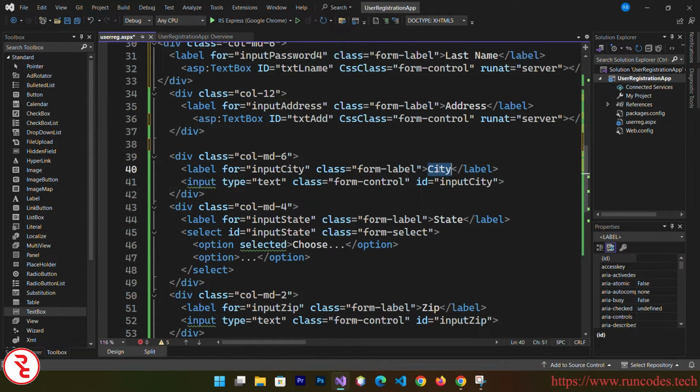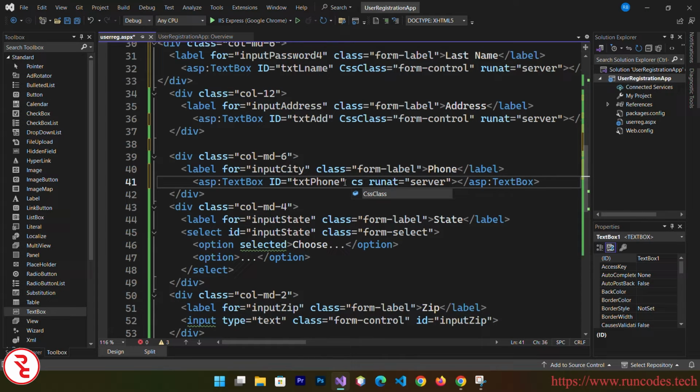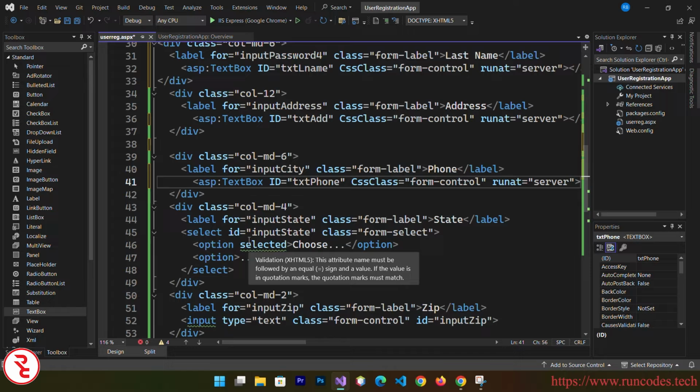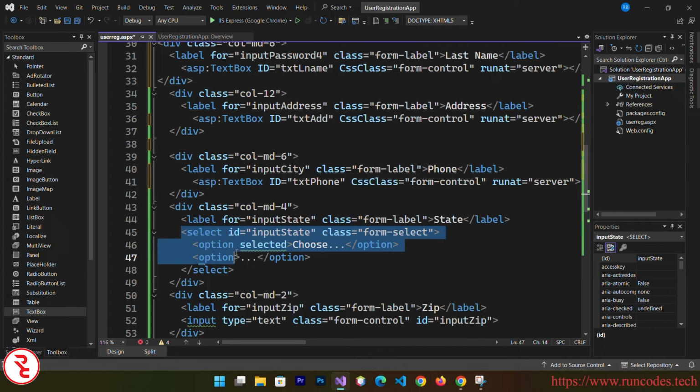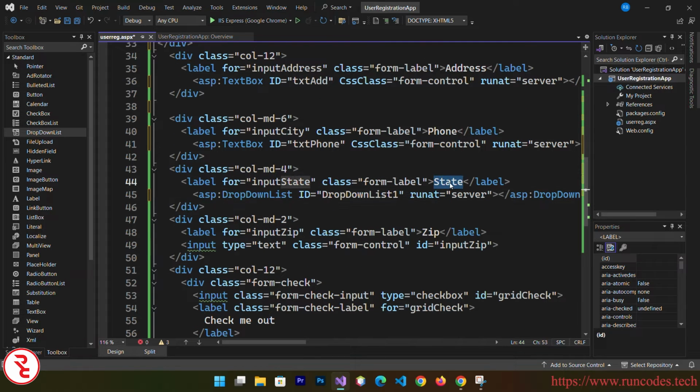We need phone, and here goes the same process. Here goes txtPhone, and then CssClass is equal to form-control. And in ASP.NET, I think there is nothing like select. Instead of that, we have to use our DropDownList, and here goes gender.